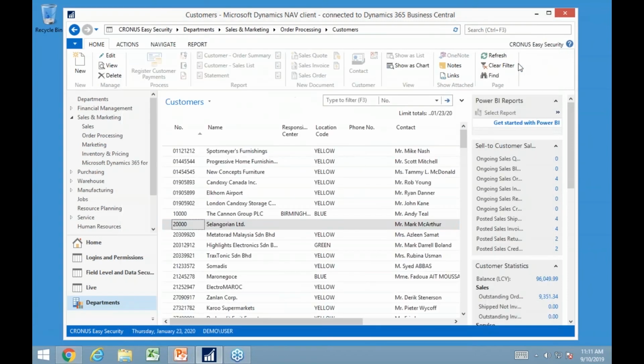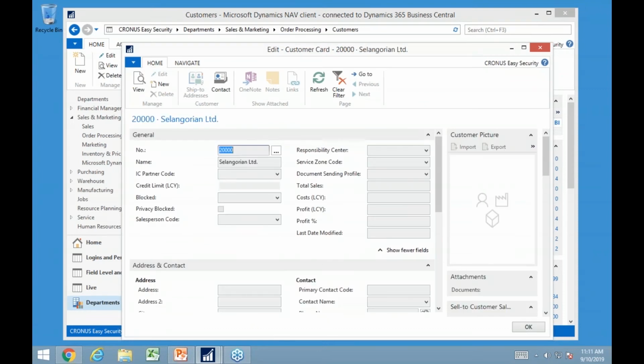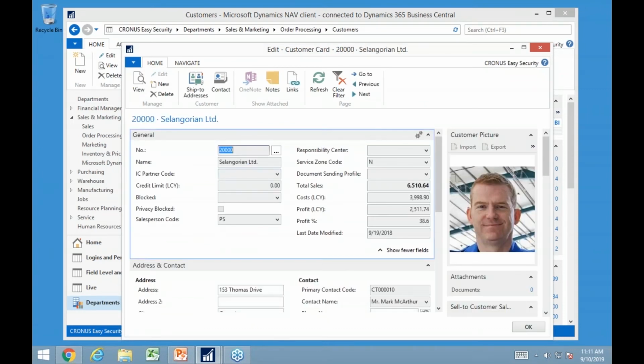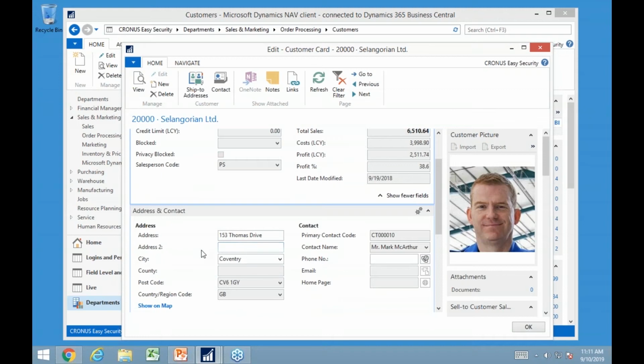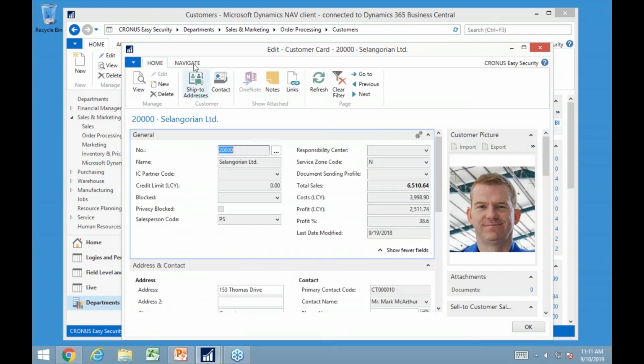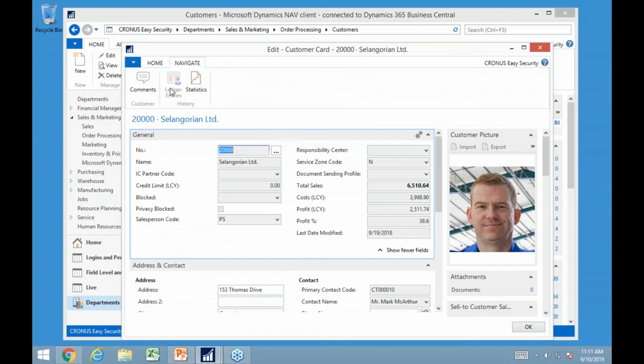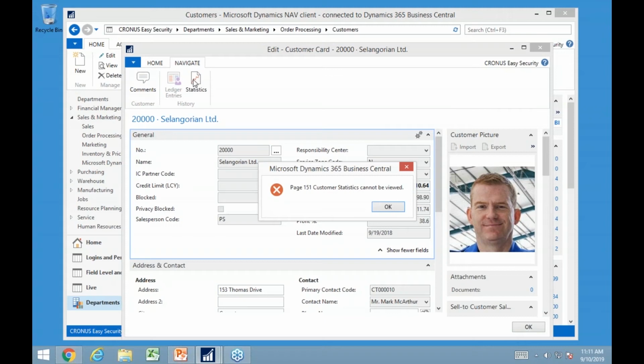So going back and reopening the customer cards, this one now applies in here. My balance disappeared. My address is editable as I wanted it to. And my ribbon got really simple up here. Some of the menu items are grayed out. And even if I click on statistics, I get an error that the user cannot view that page in here. And I'm actually a super user currently in this database.